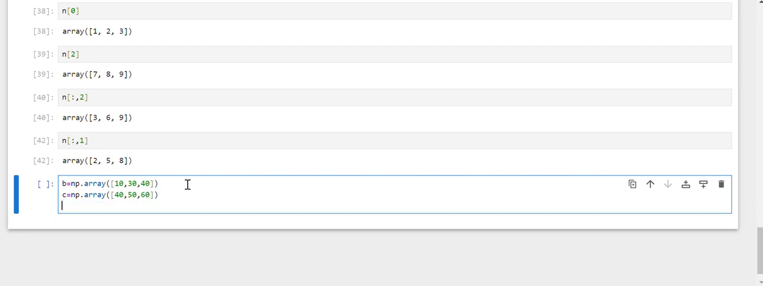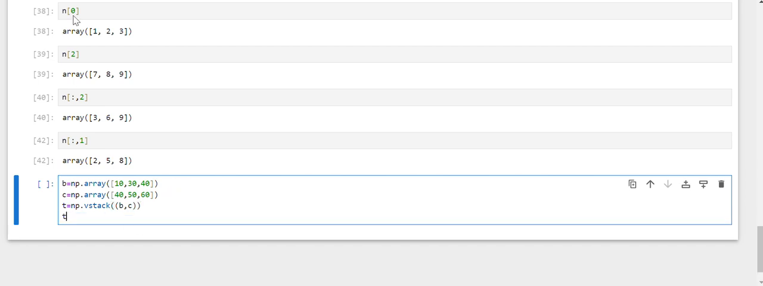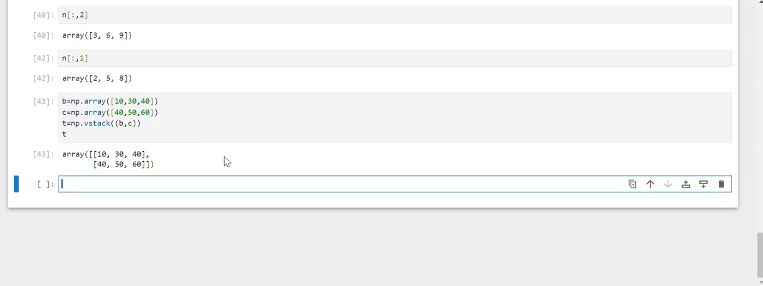And then here we'll see v stack. So t is equal to np.vstack of, I took the b value as well as the c value. Let's give b comma c, close those two brackets, and then the t value. So let's run this one. Yes, here it is. The t value should be 10, 30, 40 and then 40, 50 and 60 values for the v stack.